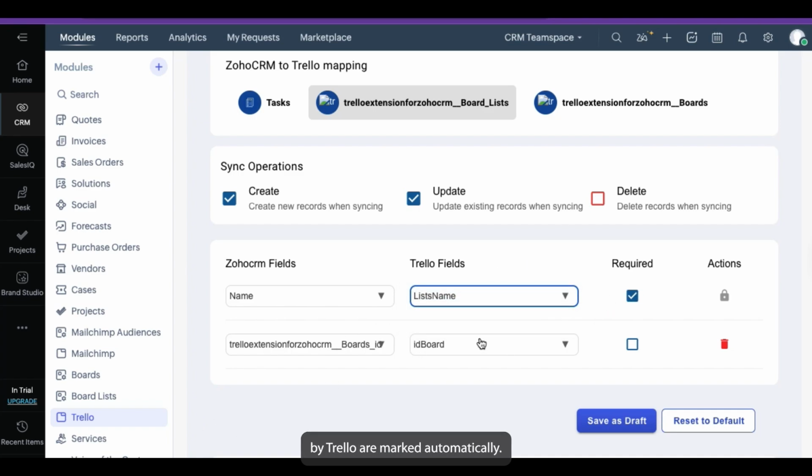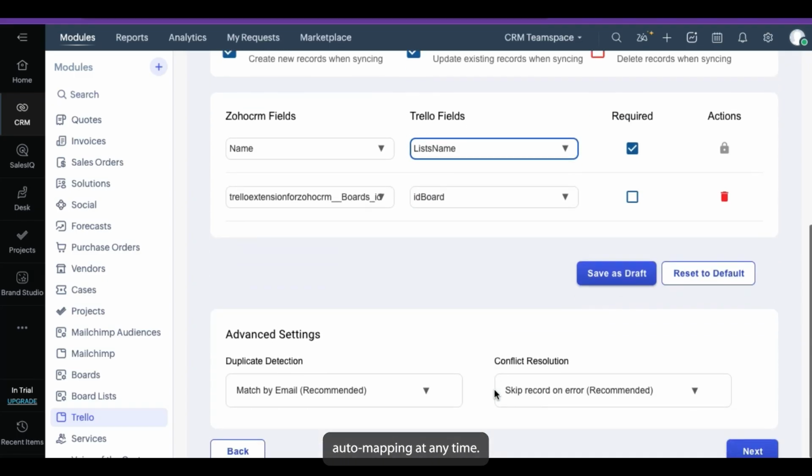Mandatory fields required by Trello are marked automatically. You can also set additional fields as mandatory based on your business needs. Once done, save your mapping as a draft or reset to default auto mapping at any time.